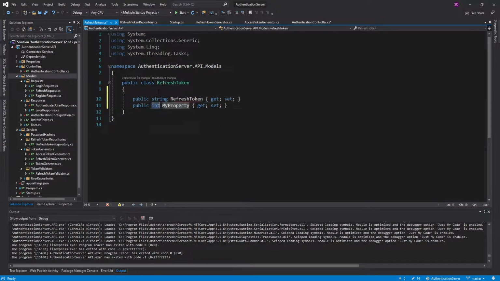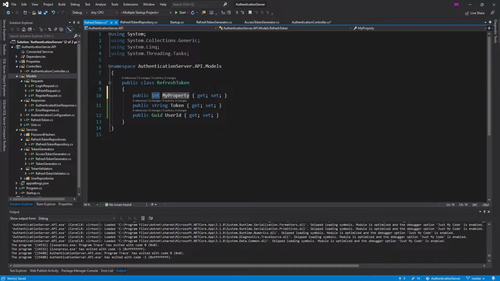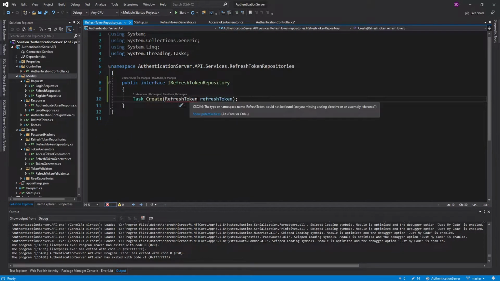We mentioned we want the user ID. That's a GUID. And I actually can't call this refresh token because that's the name of the class. So we'll just call it token. And then we'll also give this a unique identifier as well.